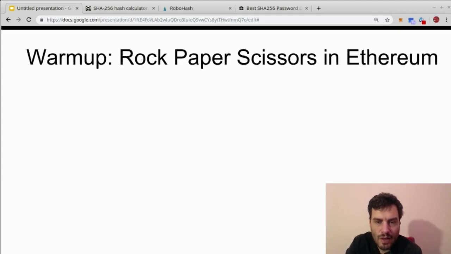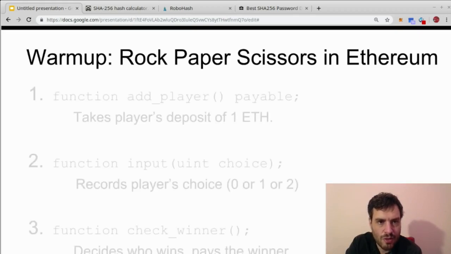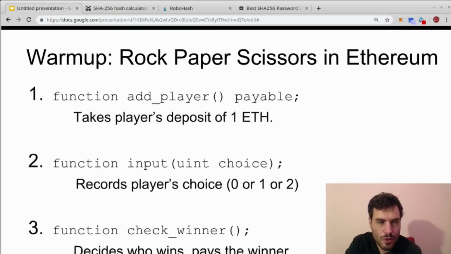So, with those in mind, let's go over an example of rock, paper, scissors. The idea is that we're going to have a smart contract that provides three functions. The first function, two players are going to call to enroll themselves in the game. At this time, it's going to take a deposit of, let's say, one Ether token. In the second function, each player is going to call the input method and provide their choice. So they're going to choose rock, paper, or scissors.